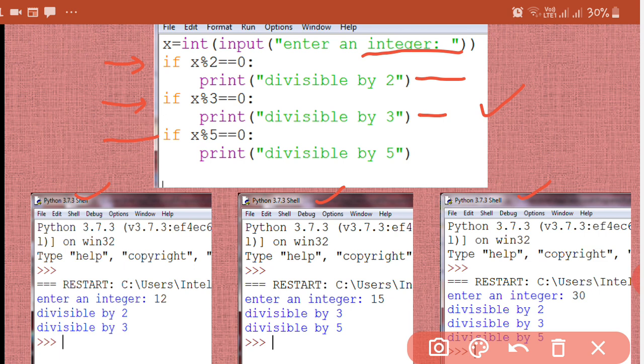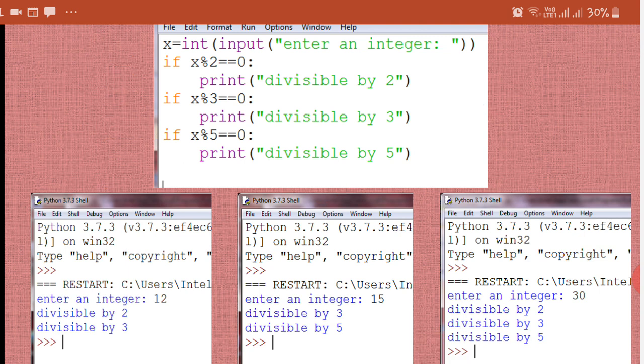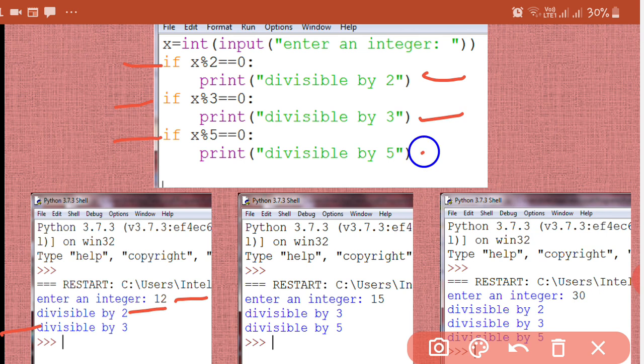Then x will be checked for divisible by 5. If it is true, then this will be printed, and if it is not found to be true, then it will simply come to this place and not print anything. Let us see the output screens here. In the first case, I have given the input as 12. First it will check this condition. 12 modulus 2 will give 0, therefore divisible by 2 is printed. 12 is also divisible by 3, so this has also come in the output. But 12 is not divisible by 5, so divisible by 5 will not be displayed. So you can see here, no matter what the value of x is, all three if statements are getting executed for it.